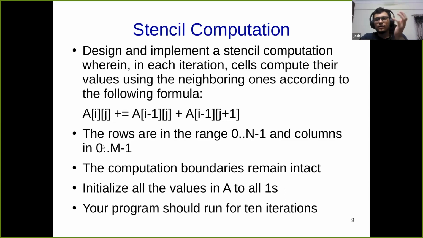Again, the number of rows are from 0 to n minus 1, and the number of columns are from 0 to m minus 1. Essentially, this is what we want to perform here. The boundaries remain intact at the end of the computation. We have initialized a to all ones in our original matrix, and we are trying to run this for 10 iterations. Let me show this more visually so that you can understand it better.